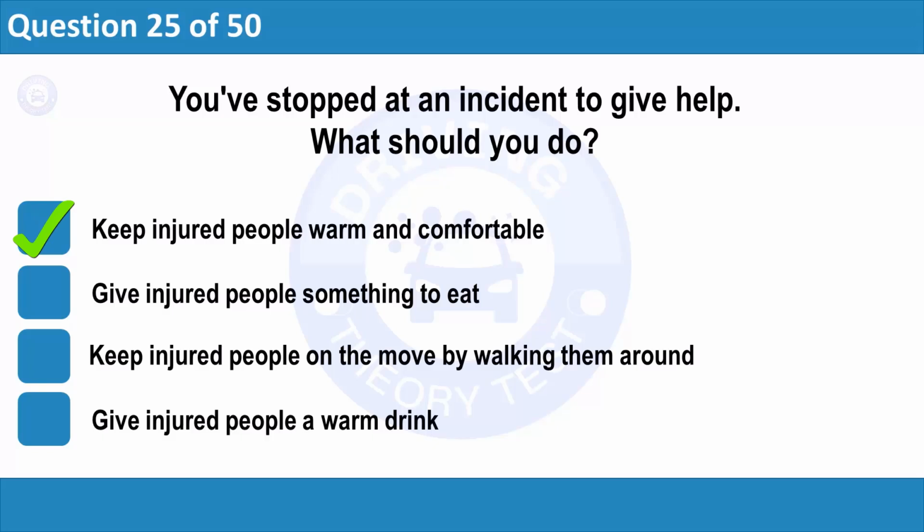There are a number of things you can do to help, even without expert training. Be aware of further danger from other traffic and fire. Make sure the area is safe. People may be in shock. Don't give them anything to eat or drink. Keep them warm and comfortable and reassure them. Don't move injured people unless there's a risk of further danger.